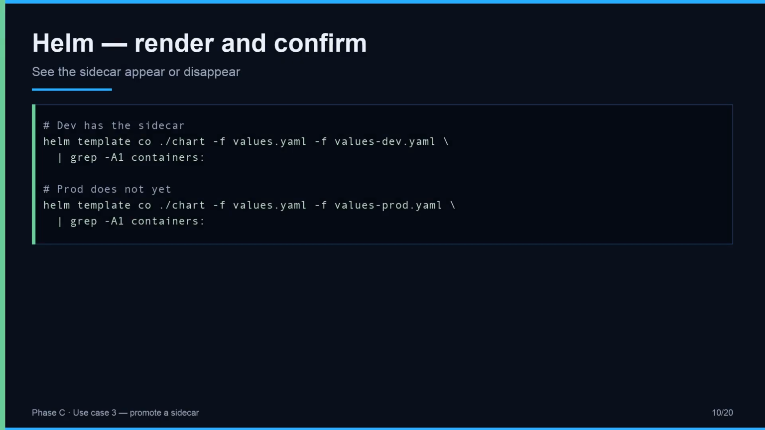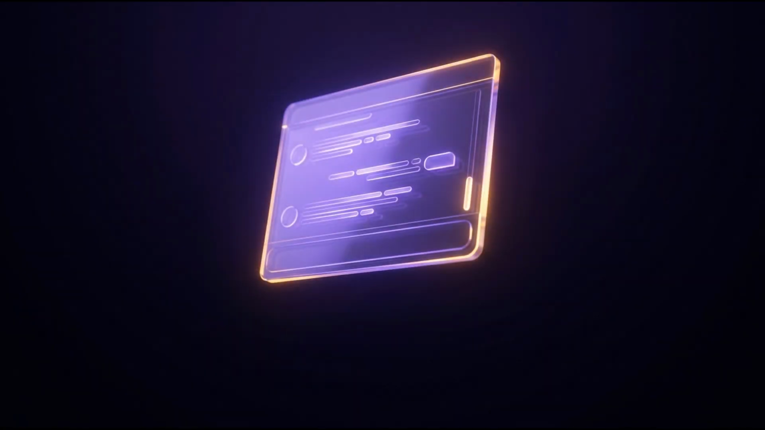Confirm it yourself. Render dev, and you will see 2 containers, the main app and the exporter. Render prod, and you will see only one. The flag is doing all the work. The diff between dev and prod is exactly that extra container. One sidecar. Authored once. Promoted by a flag.